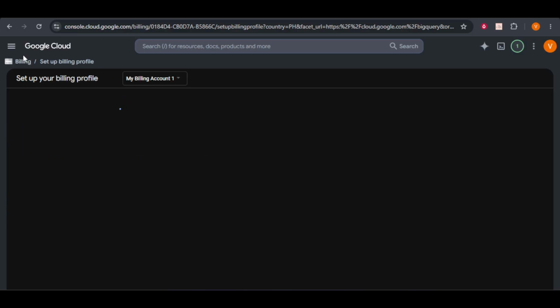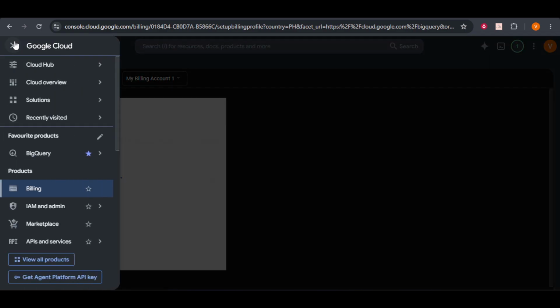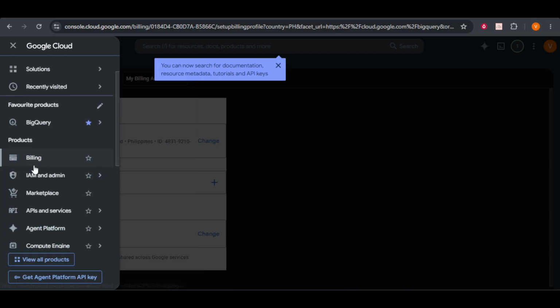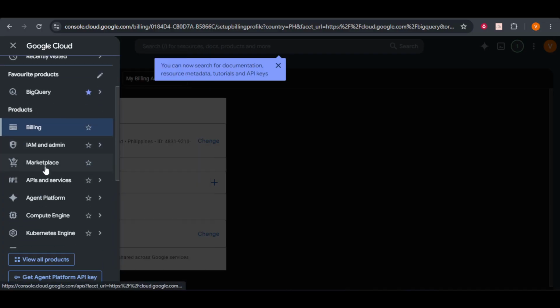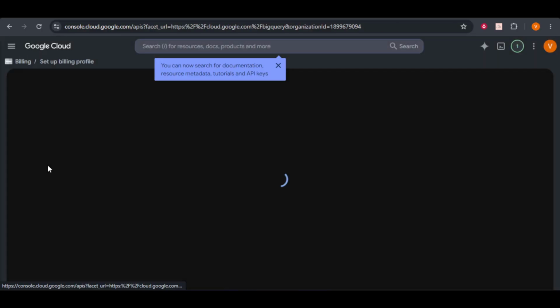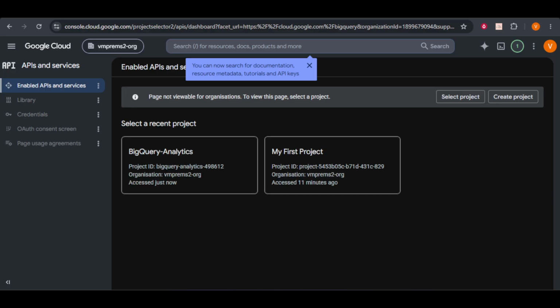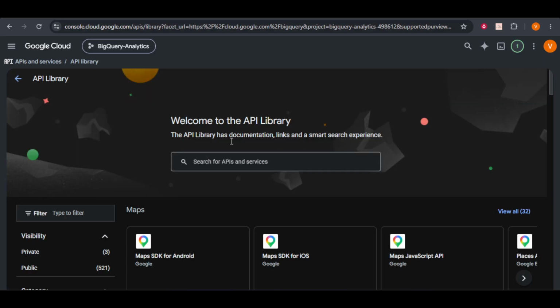With billing sorted out, let's move on to enabling the BigQuery API itself. Head back to the navigation menu at the top left corner. This time, hover over APIs and Services. You'll see a few options pop up. Select Library from this list. This is where you can manage all the different Google APIs available to you.